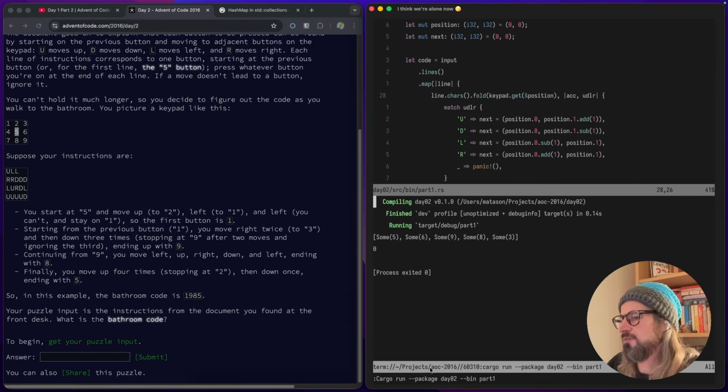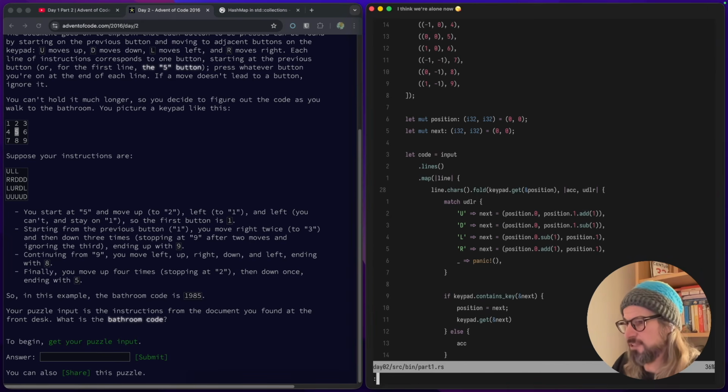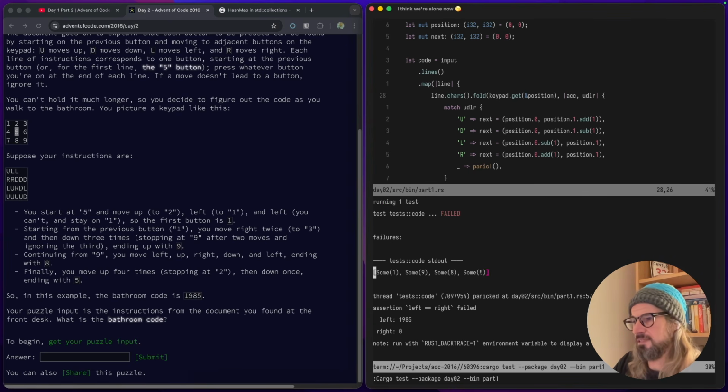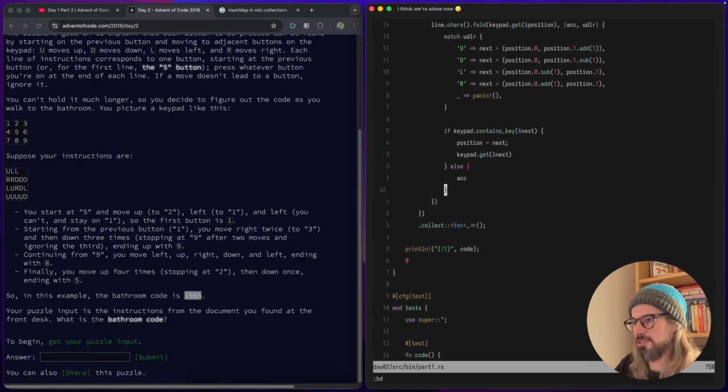Oh, that's because we are running the puzzle input. Let's try it with the testing. Yeah, let's try running the test instead. Okay, yep. So here we get the expected 1985 back. So now I just need to iterate over that, unwrap each number and return it as an i32. So let's try and do that.